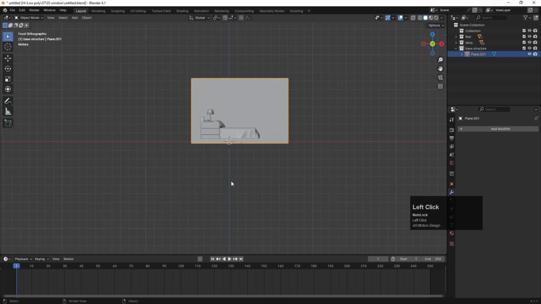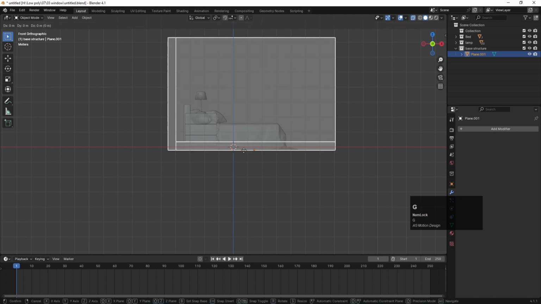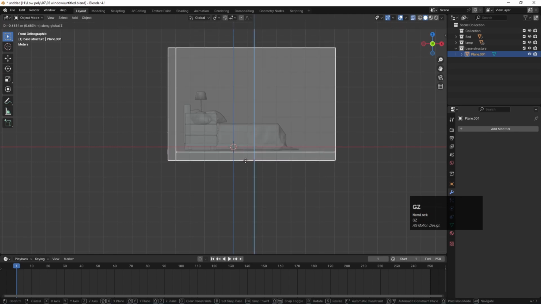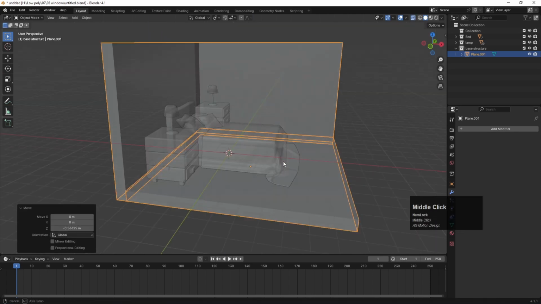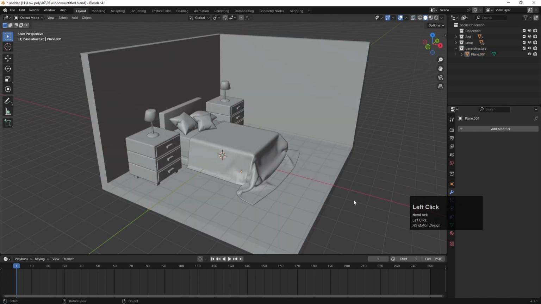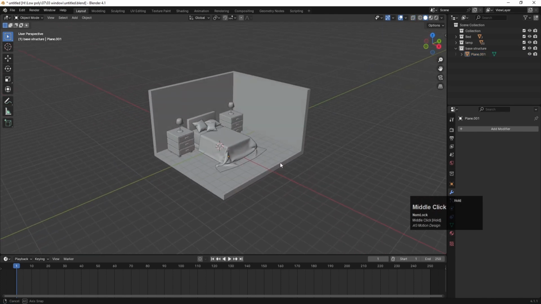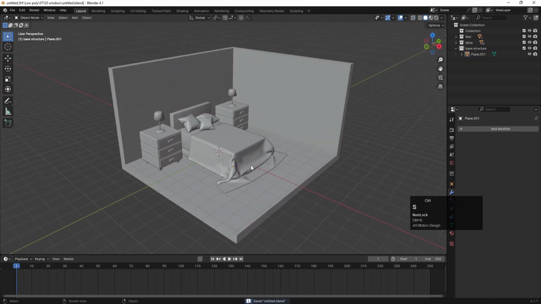Let's select this, press 1, Alt Z, G, Z and try to bring this totally downward like this. Okay, and then press Alt Z again. Okay, so we will get something like this. And now we will add one camera over here. So let's try to do that.